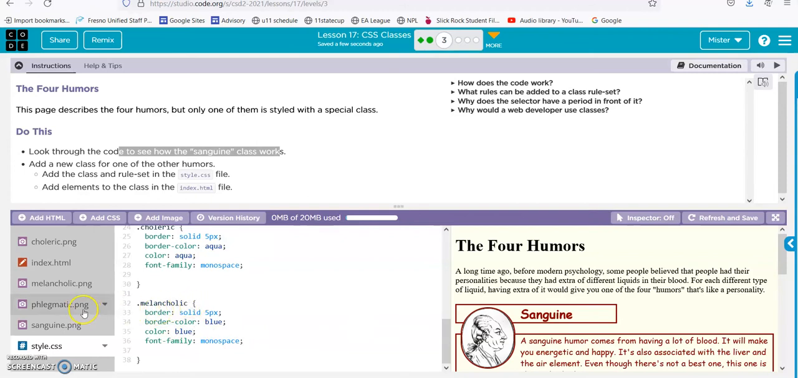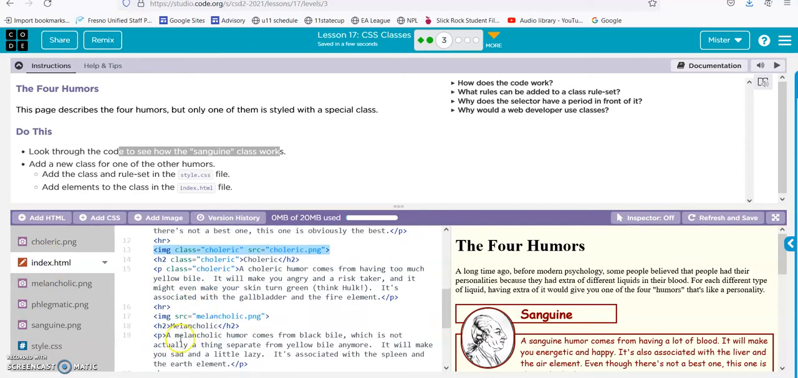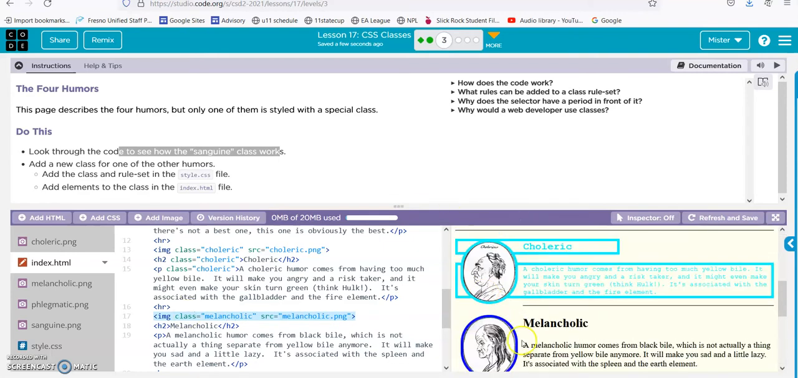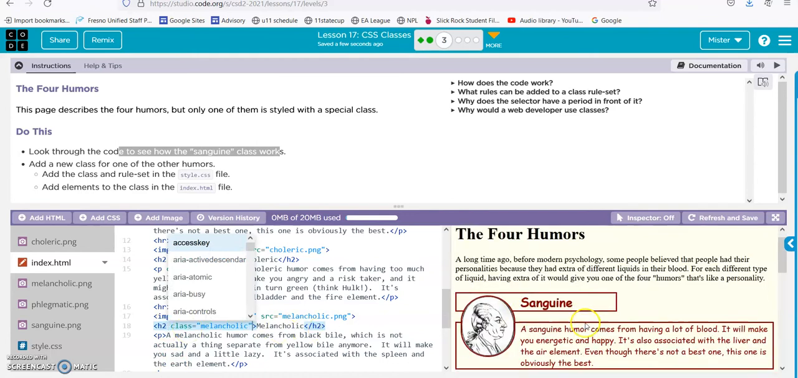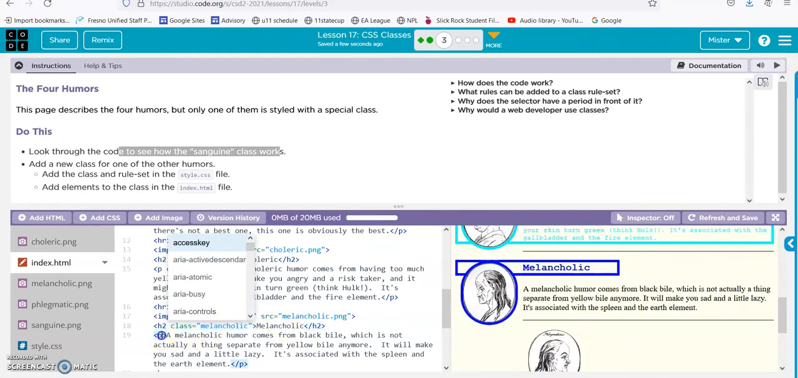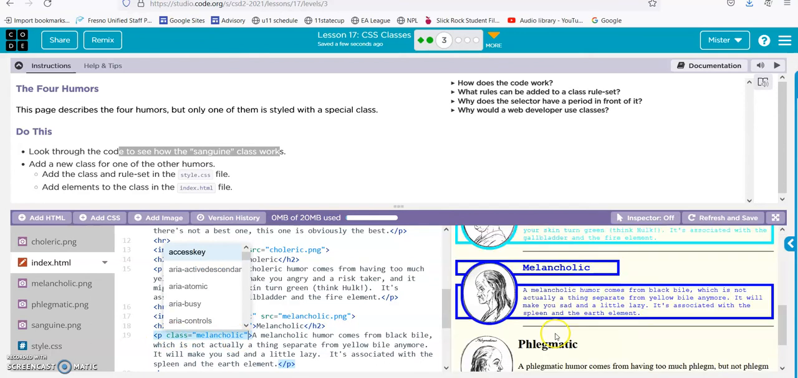Now we have our tag, our class ready. Let's drop it in. Class melancholic. And there we go. And now we can just start dropping it in. There it is. And there it is. Good to go.